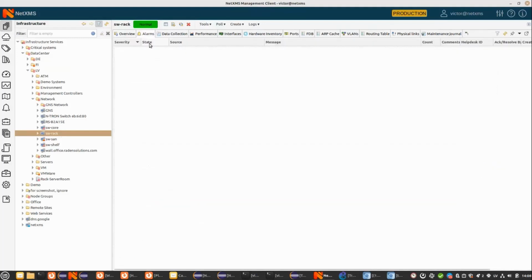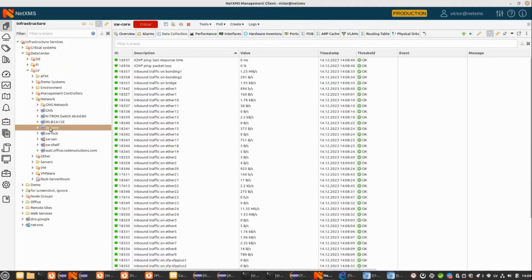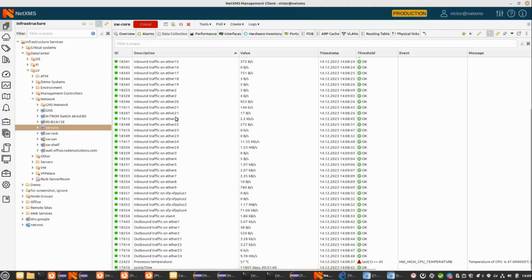You can check alarms for a specific device, and that particular device does not have any alarms currently active. You have data collection where you can see what metrics are being collected. Again, nothing here, so we can select something else. Here, for example, it's another switch, and we collect inbound and outbound traffic on different ports on it. And also we collect the CPU temperature and so on.